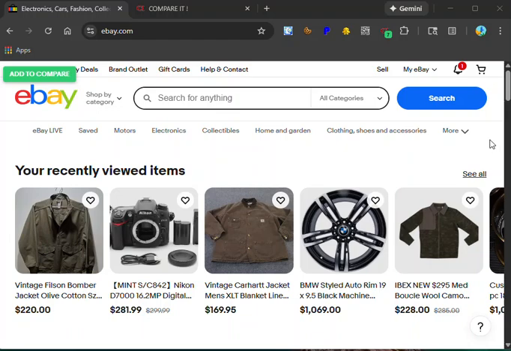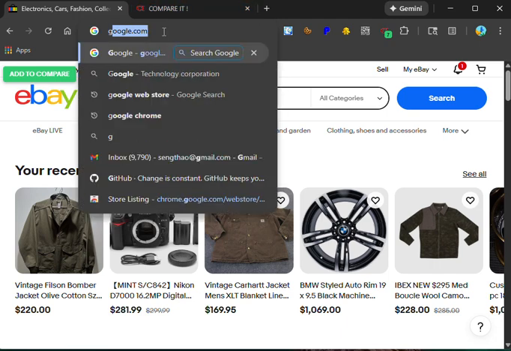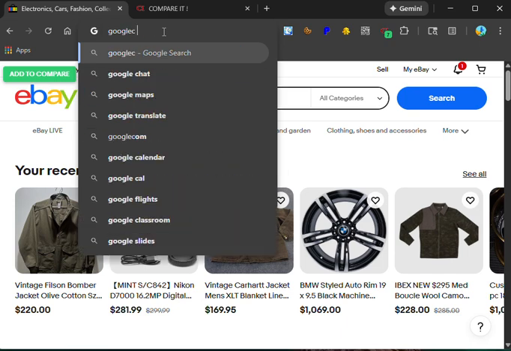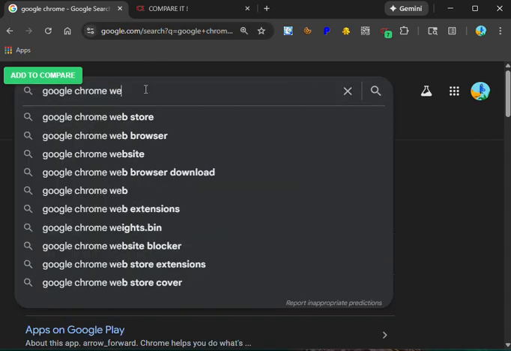Today I'll be showing you the Compare It app. This is a Chrome extension or an Edge add-on. You can download this from the Google Chrome Web Store.